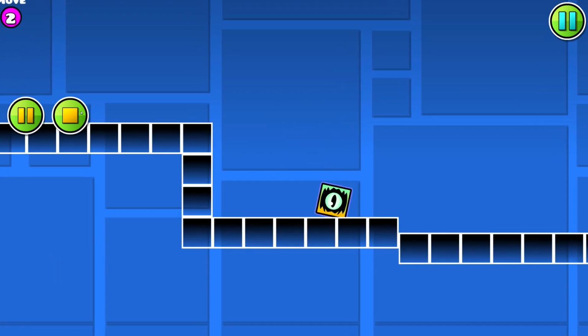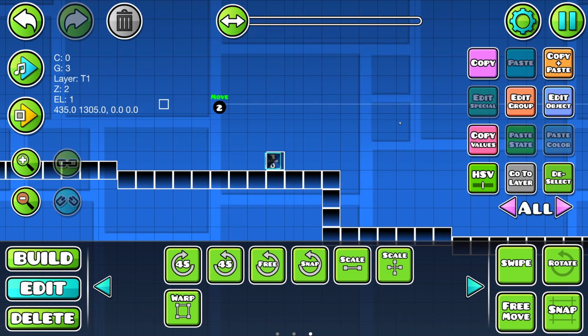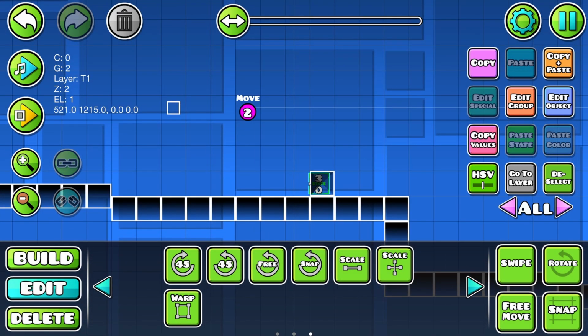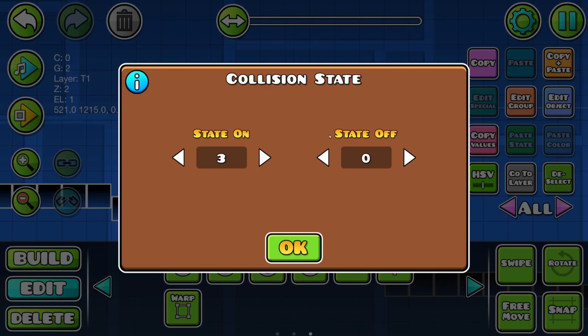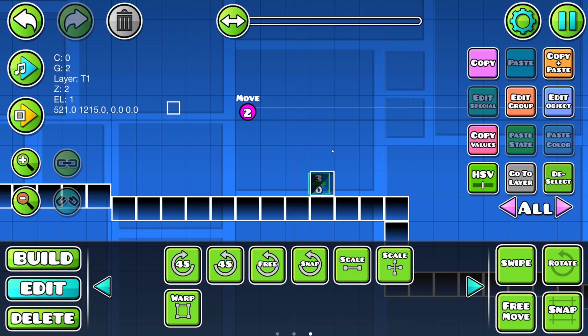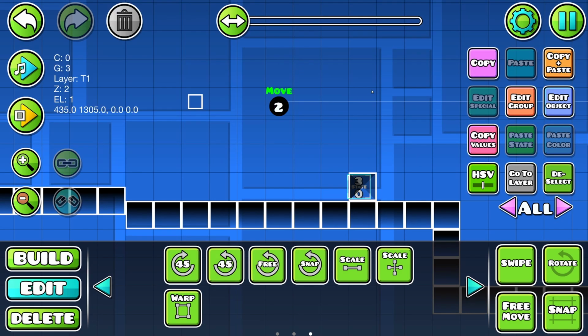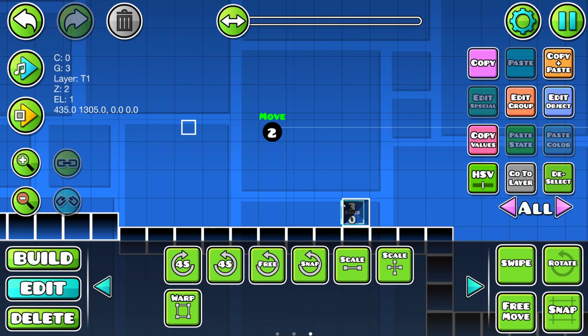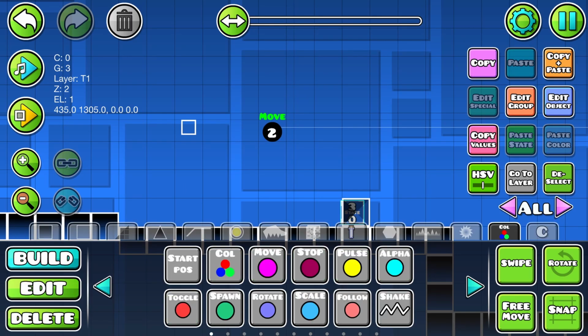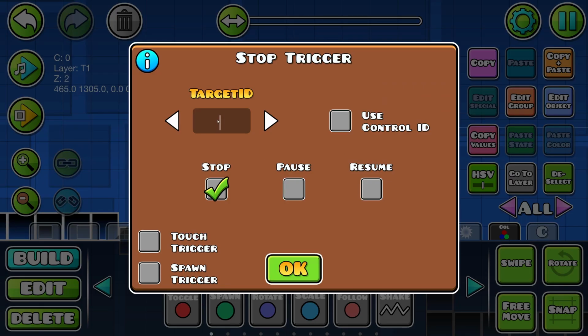But obviously we don't want it to be pushed for 100 seconds. We want it to stop once we exit. When we exit this ID gets activated, so we can use that by deactivating group ID 3 with a stop trigger. So group ID 3 gets stopped.